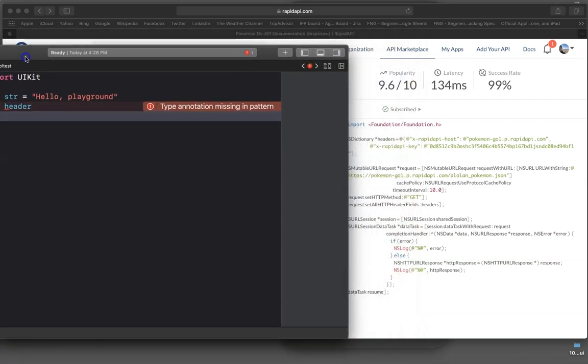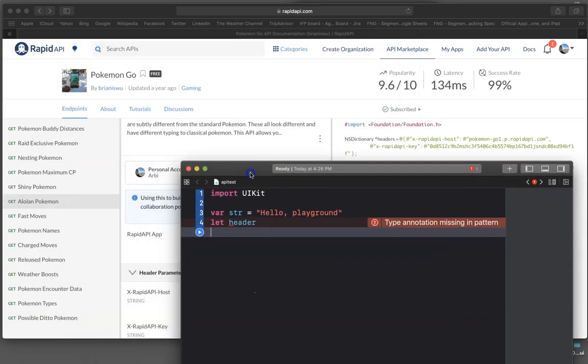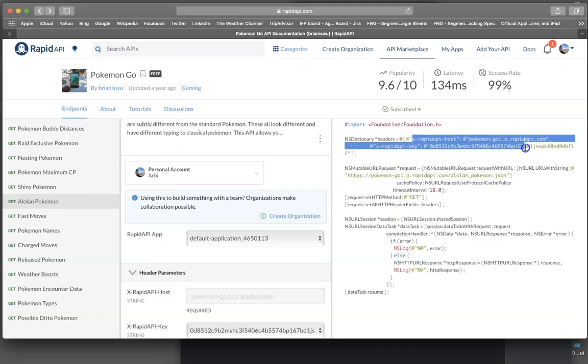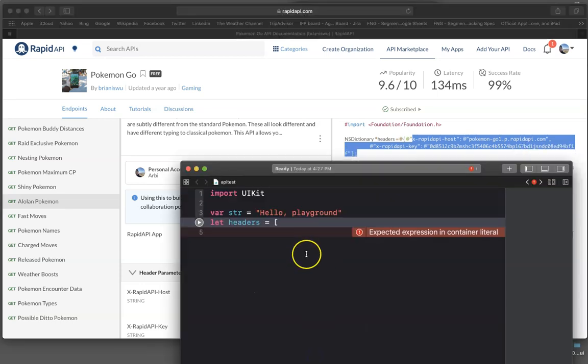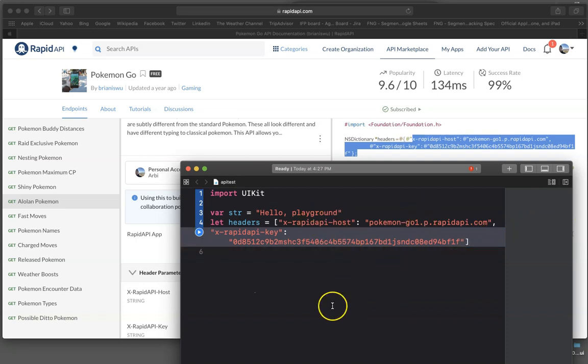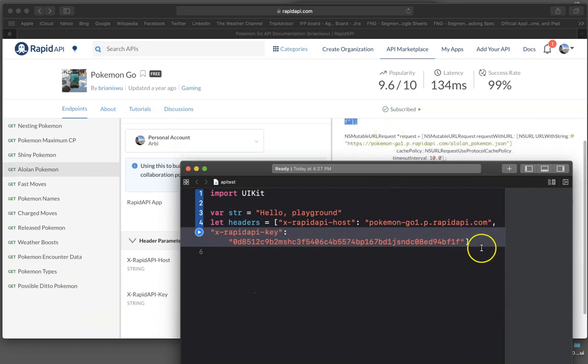Alright, so we're gonna create the headers for it. So we're gonna say headers equals, so it's a dictionary, as you can see. We can just copy paste this whole thing. So we're gonna copy and paste it and put it in here like that. We actually just need that and that, and there you go, this is all we need. So we have the key and value, key and value.